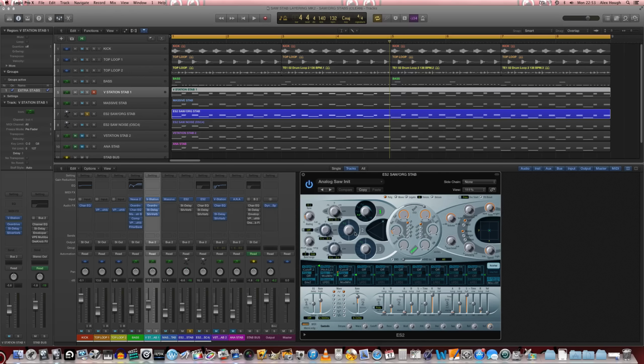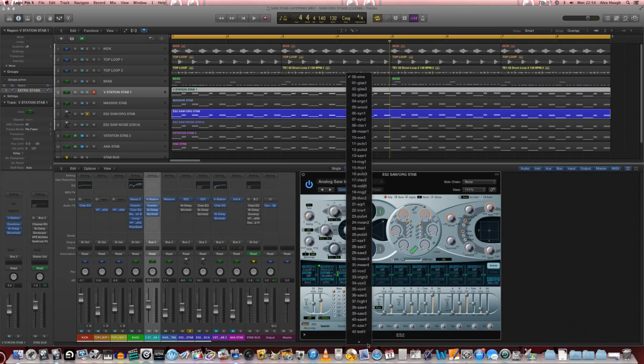So we're going to detune that by 4 cents and turn on the next oscillator. We're going to use this organ 3.